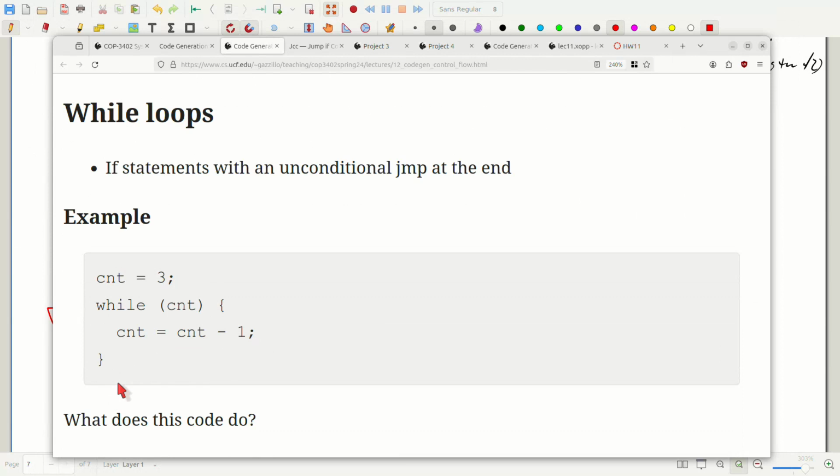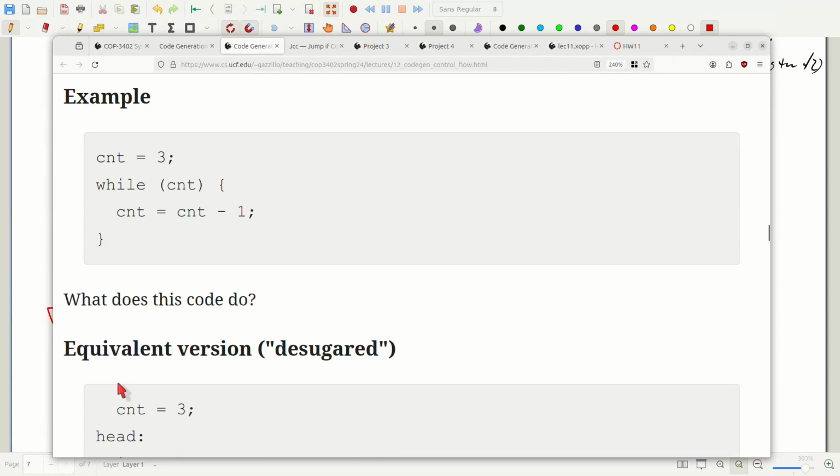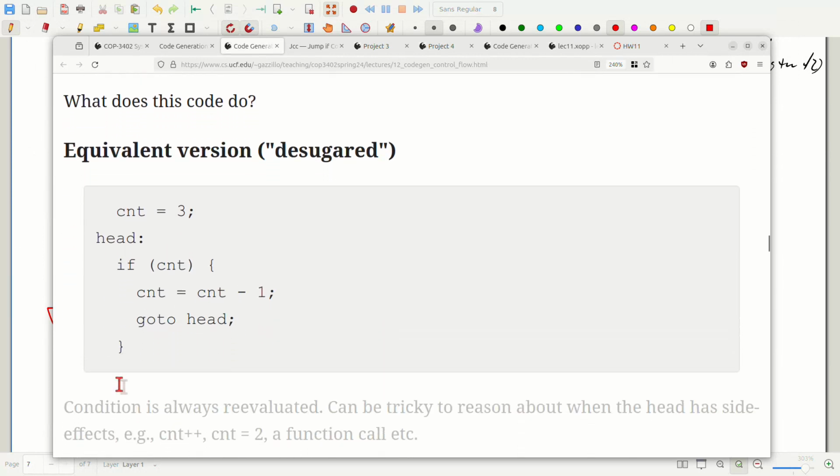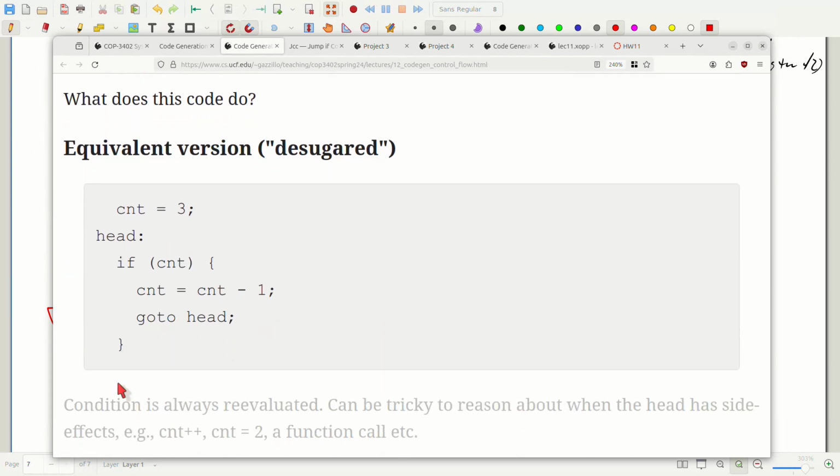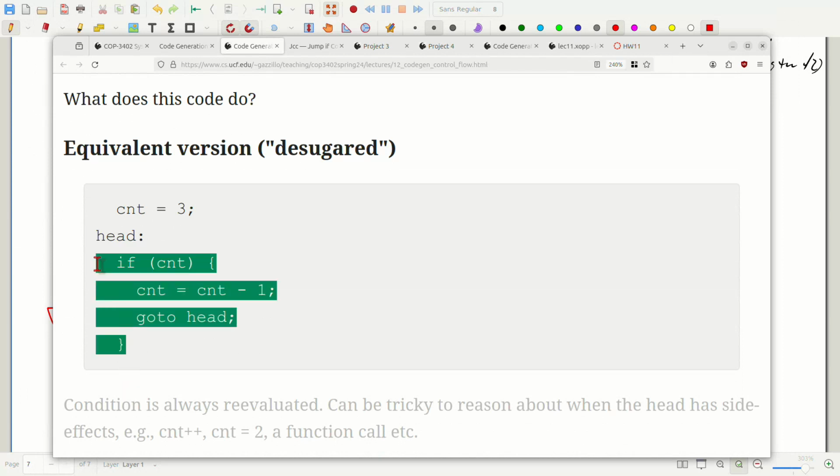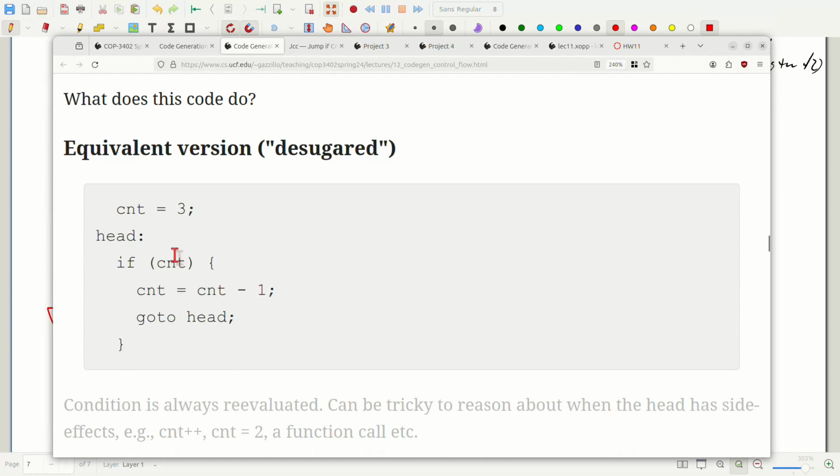So let's look at this behavior in another way in C. I call this a kind of desugared version. You could just eliminate while loops in C if you wanted, and replace them with a goto. And so one way to think of a while loop is really just an if statement that has an unconditional branch to go back and reevaluate the if statement. So take a look at this for 1 second.